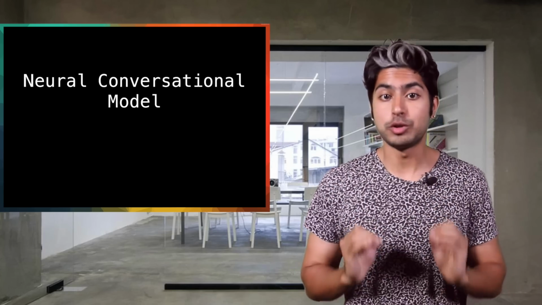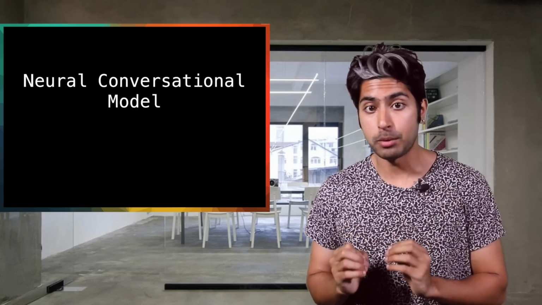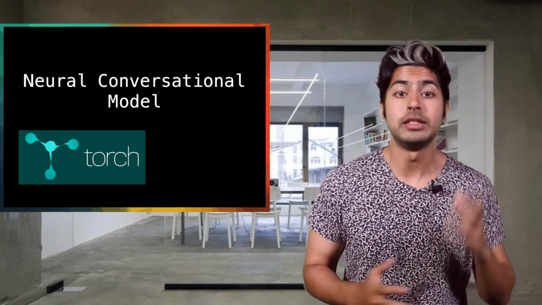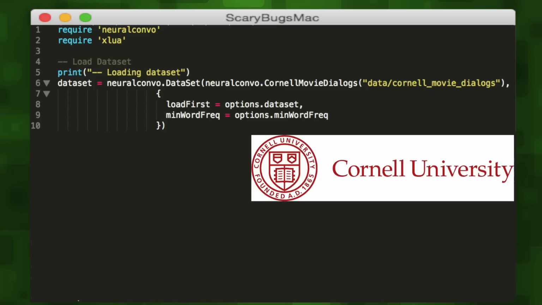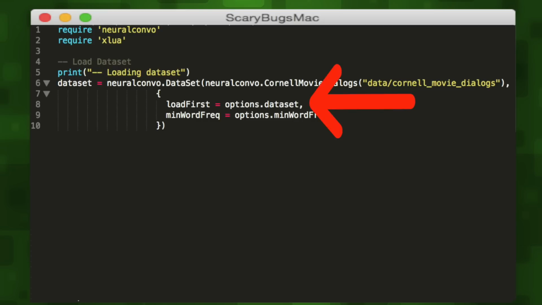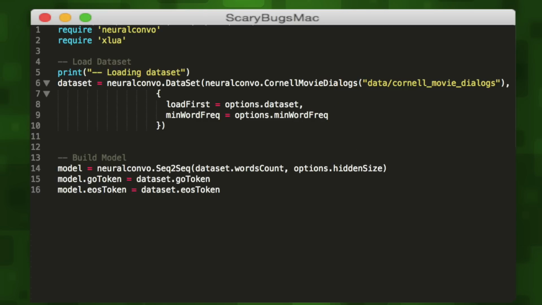So we're going to recreate the results from the Neural Conversational Model paper using the deep learning library Torch in the Lua programming language. Let's collect our dataset first. We'll be using the Cornell movie dialogue dataset, and we'll set our variables from the command line to how much of the dataset we want to use and the minimum frequency of words that we keep in our vocabulary. Our next step is to build the model.